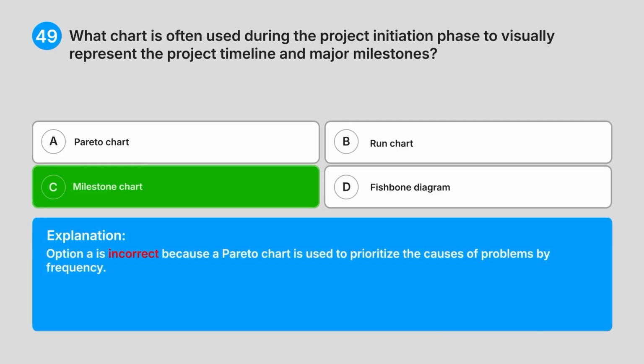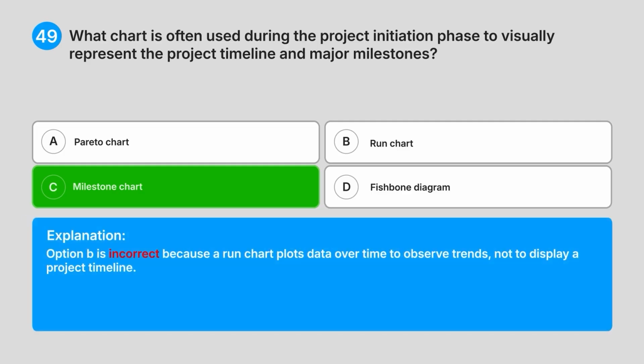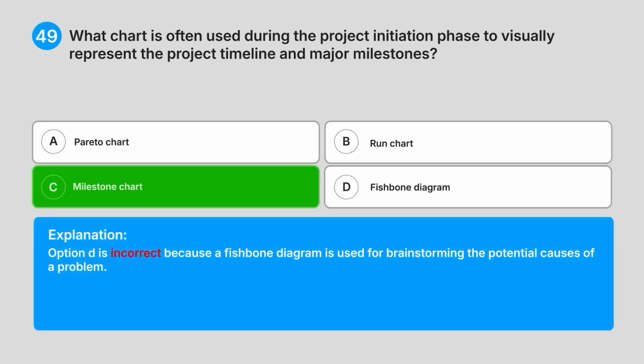Option A is incorrect because a Pareto chart is used to prioritize the causes of problems by frequency. Option B is incorrect because a run chart plots data over time to observe trends, not to display a project timeline. Option D is incorrect because a fishbone diagram is used for brainstorming the potential causes of a problem.